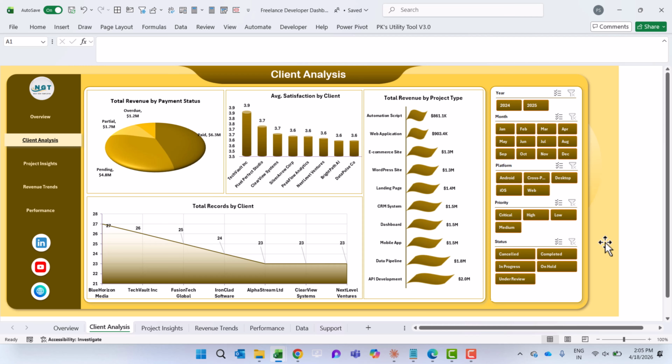On the right, total revenue by project type ranks your earnings across project categories like API development, data pipeline, mobile app, dashboard, CRM system, landing page, WordPress site, e-commerce site, web application, and automation script. At the bottom, total records by client shows how many projects you have handled for each client.